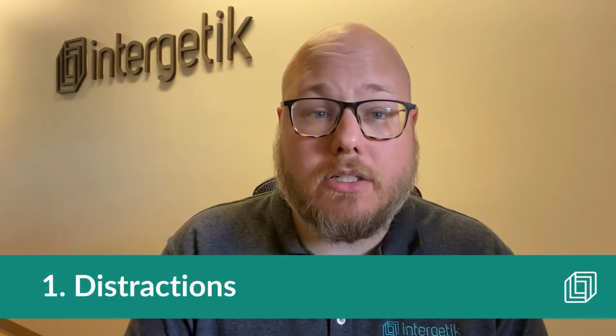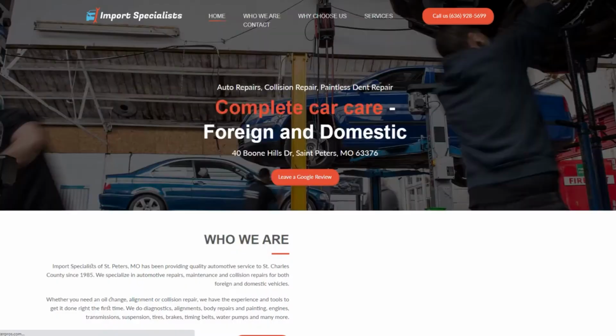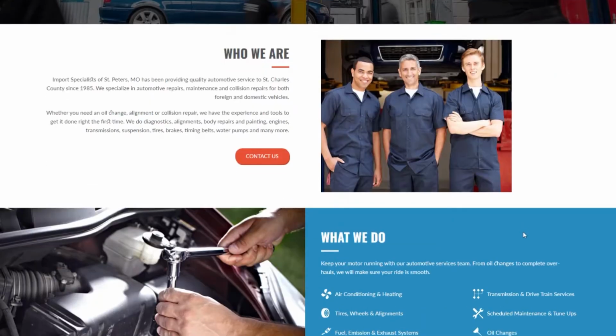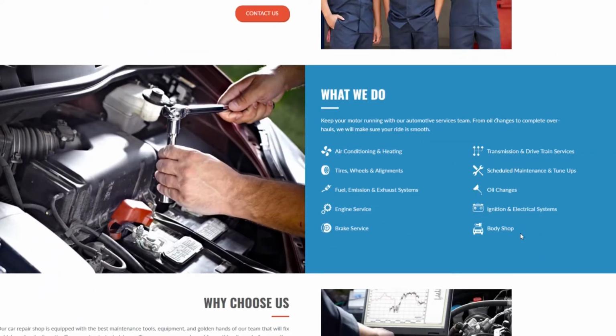Now, the disadvantages of a long landing page is, first of all, distractions. There's a lot out there. When you have a long website that has lots of information on it, it can be very distracting. It can be very overwhelming for a visitor or a guest, and it might be hard for them to find the best place to get the information that they need.